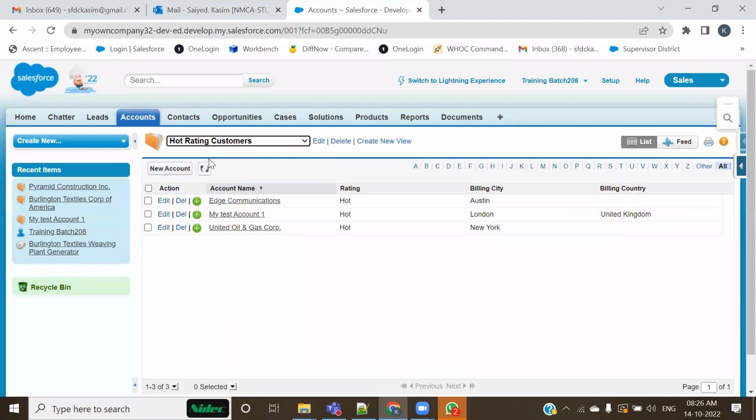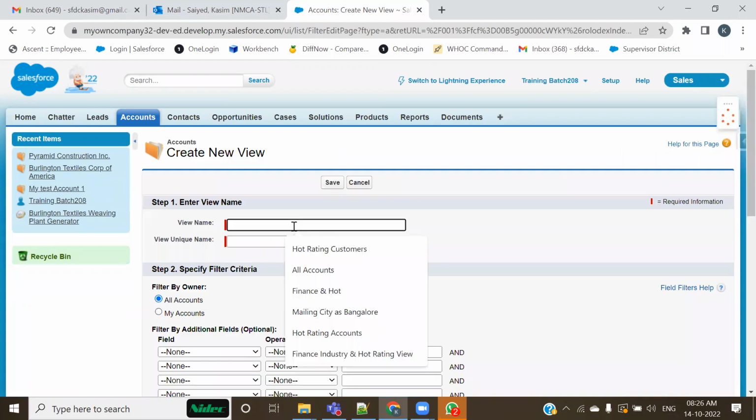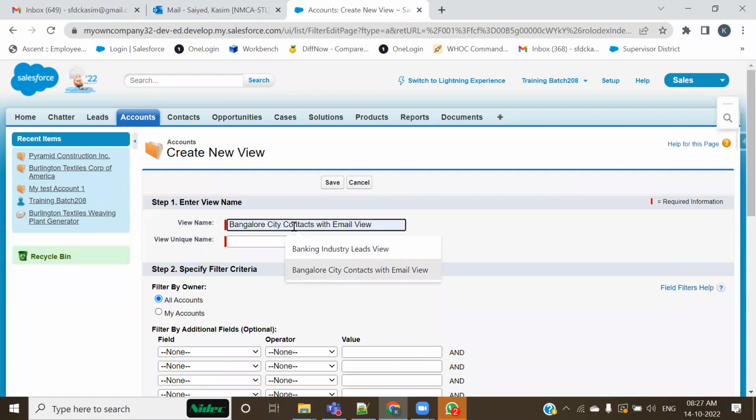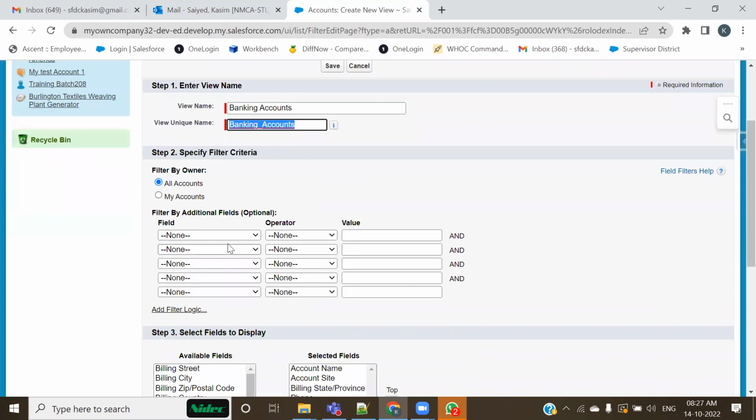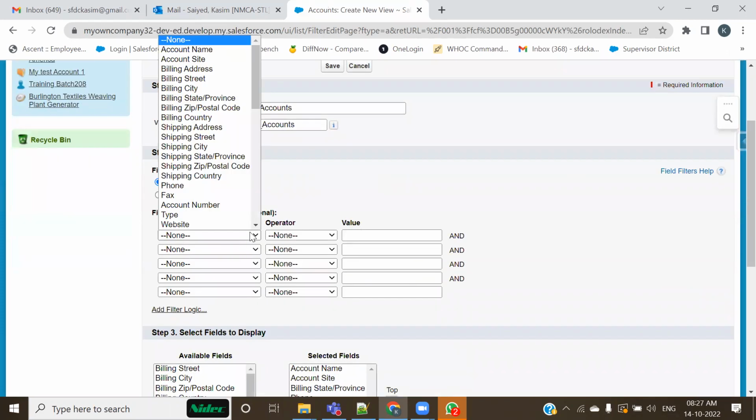I just created this one. I wanted to see those customers where the rating could be hot, or SLA could be gold, industry could be banking. Let me create that as well. For example, a list of banking customers, banking accounts. I'm creating this based on industry, of course.